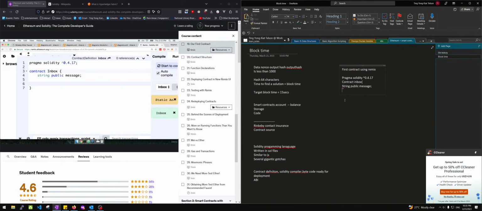So the first function, we're going to say function Inbox. We're going to receive one argument that's going to be a string, and we'll give it the name initialMessage. I'm then going to close off this parenthesis. I'll write the word public, and then I'll do a set of curly braces.